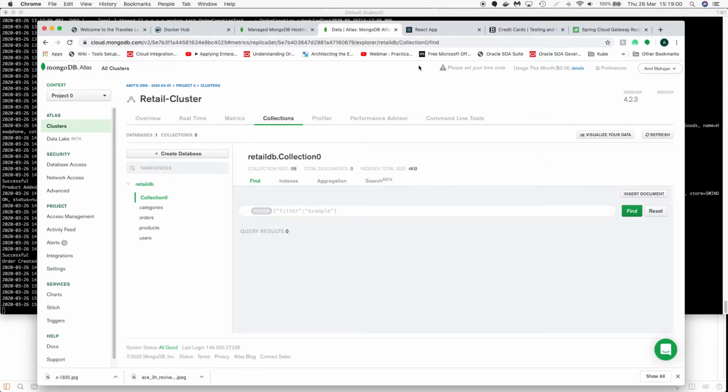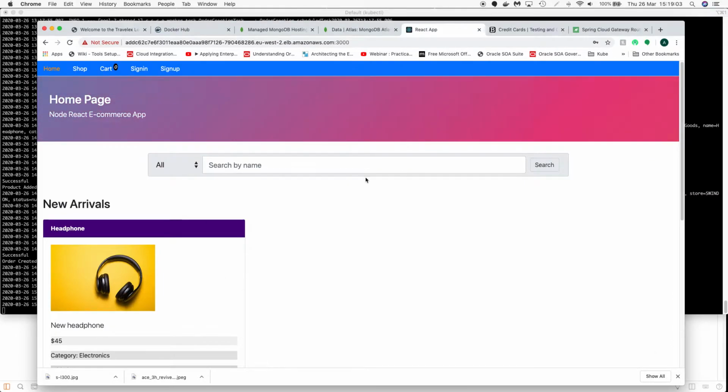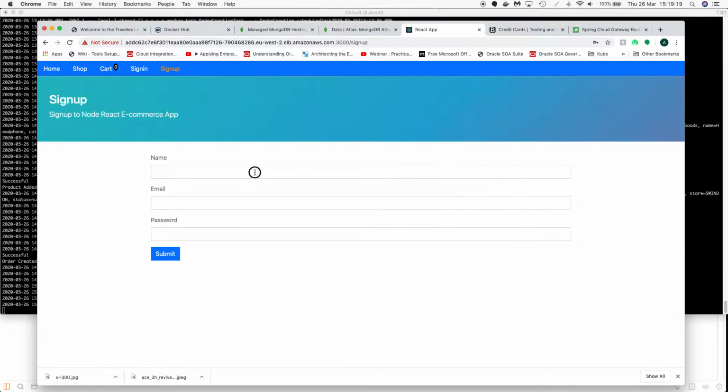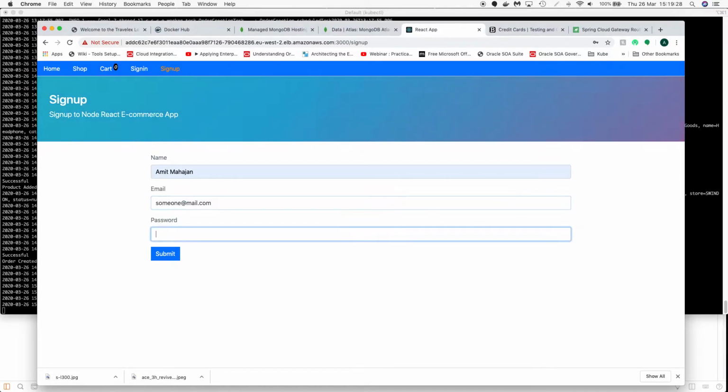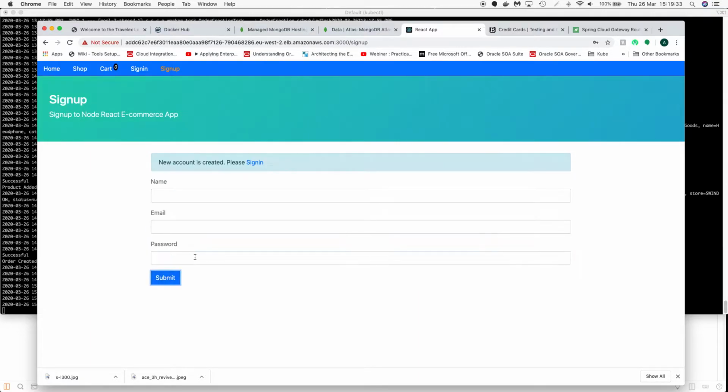So what we're going to do is directly access our retail app. So this is how the retail app looks like. You can copy the URL from Kubernetes services, which is basically the retail app service, and that is available on 3000 ports. So the first thing we're going to do is quickly create a user. So I'm just going to use some dummy password. We are not going to use this user, but I'm just going to show you one thing which is very important.